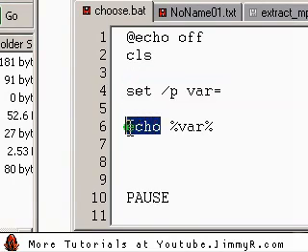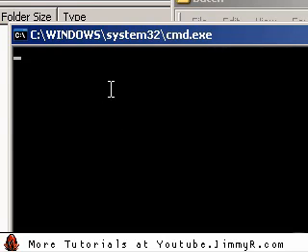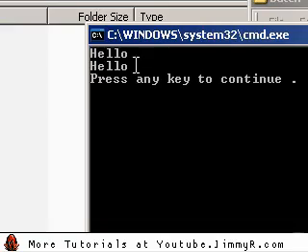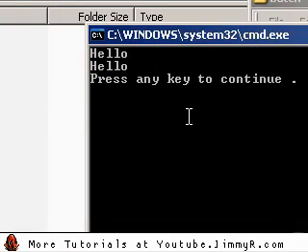Then I echo the variable. I don't know why, but you need these percent signs before and after the variable name, otherwise it just echoes var, the actual text var, not what's inside var. Okay, let me give you an example. I'm going to run this code, and it's going to prompt me. It's just going to be a prompt. I'm going to say hello, and then it's going to echo whatever I type in right after I type it. See, it echoed that.